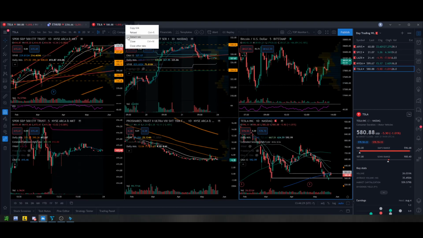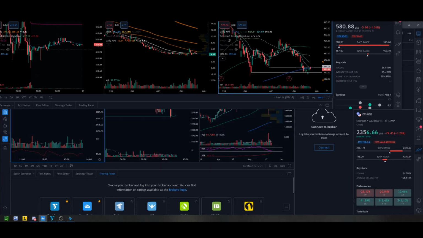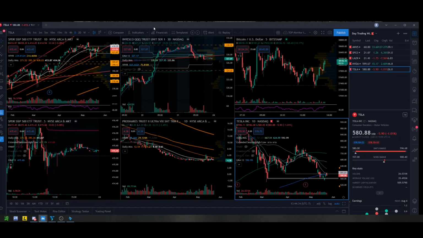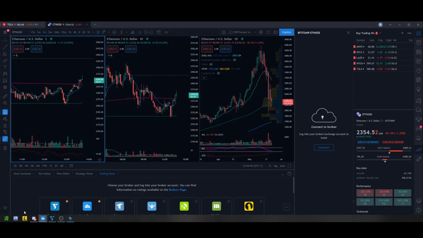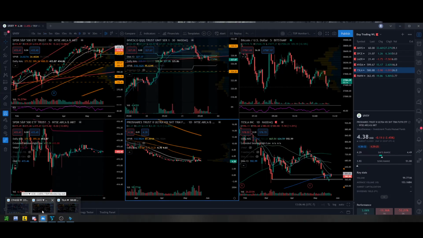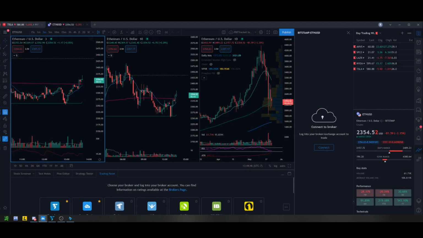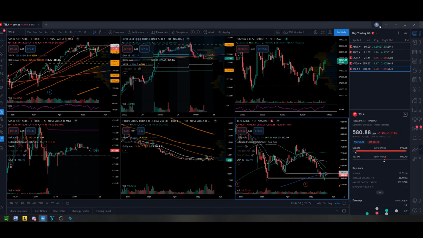I go over here, detach tab, and I just move it up to my top monitor. So my layout is simple. I have 2 monitors stacked on top of each other. So going back to my original trade layout over here. Something got mixed up. Give me a second. Sorry.